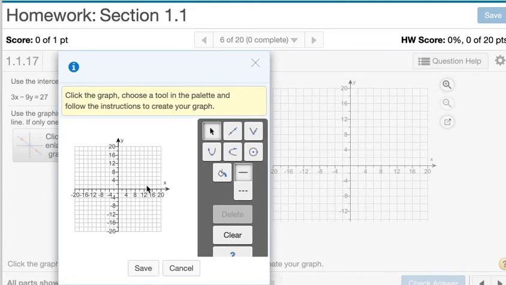So what we're going to do this by hand is we're going to choose the linear tool. You'll notice if I'm just hovering over that, it says line tool. So we're going to choose that one. And the first point we're going to pick is either the x or the y-intercept. If you'll remember, the x-intercept was 9, 0, or the x-intercept is 9. So I'm going to put this point on 9.